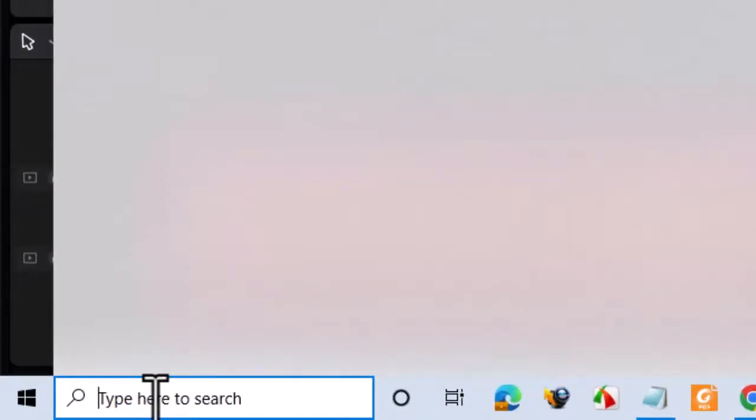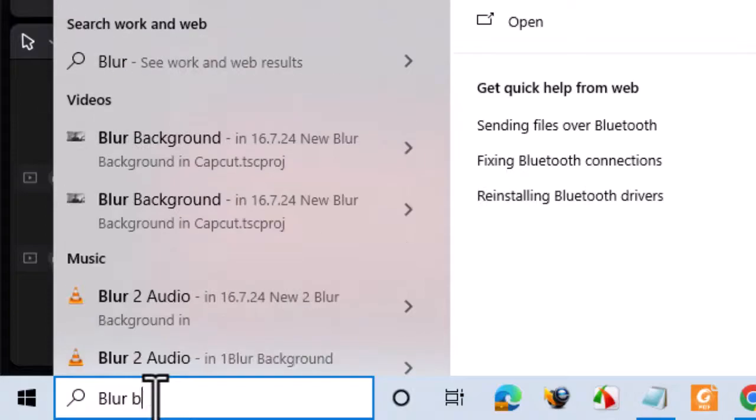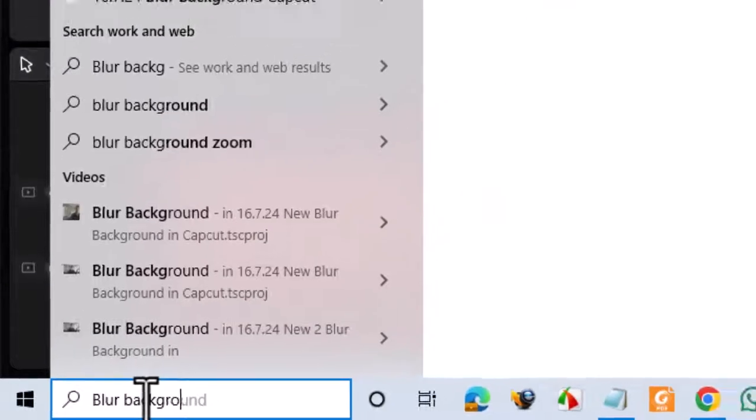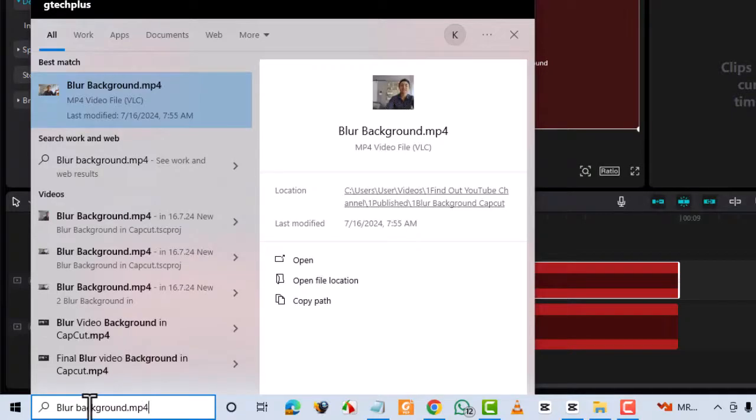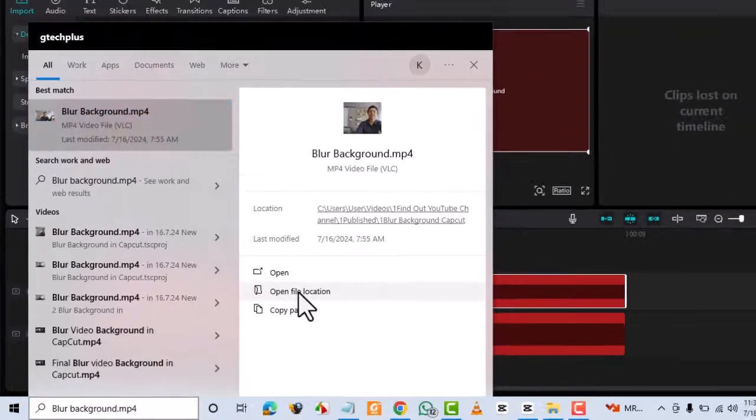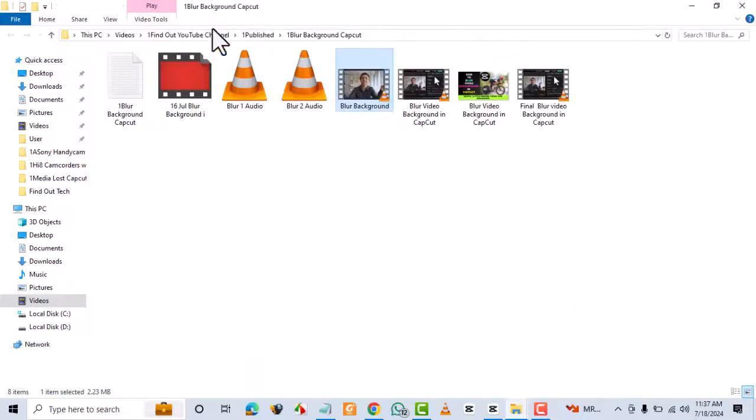Let's try it here. Let's type the full name of the media file. You can see there are quite a few results. We know our file is a video file, so we'll choose the one with the video icon and choose File Location. Note the location.